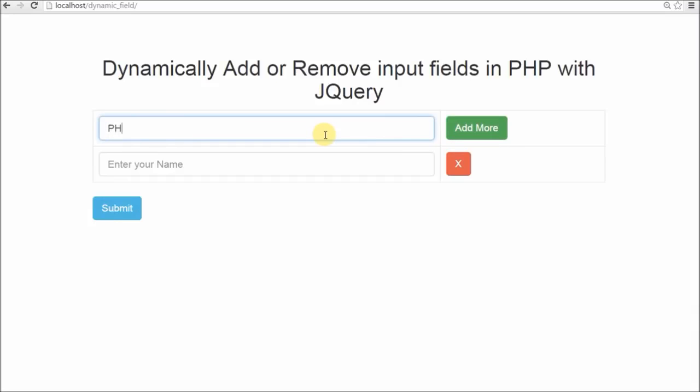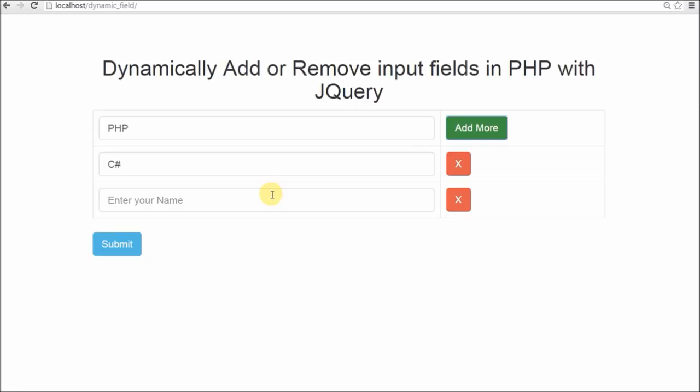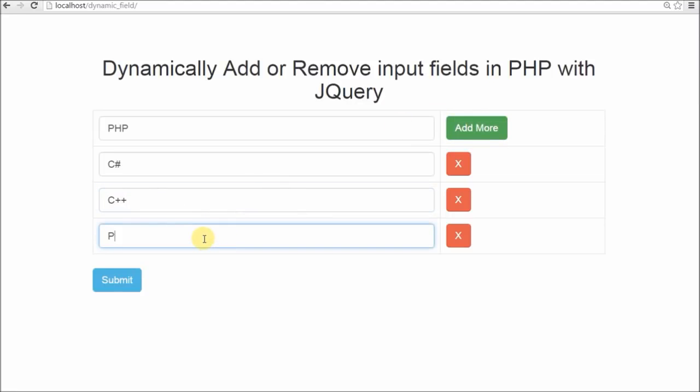Input fields in PHP with jQuery. With the Add More button we add an input box, and with the Remove button we delete it. All the input boxes represent an array called name.